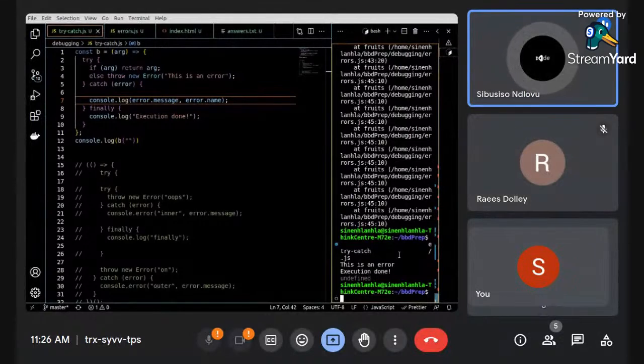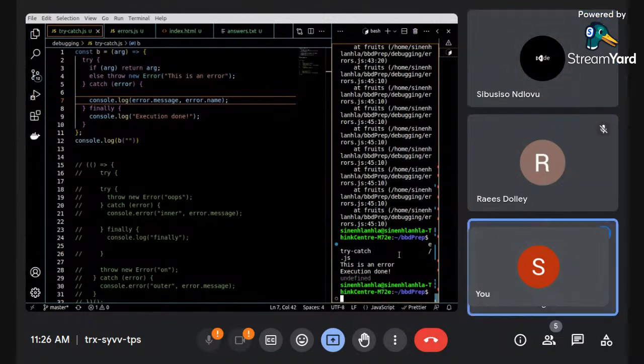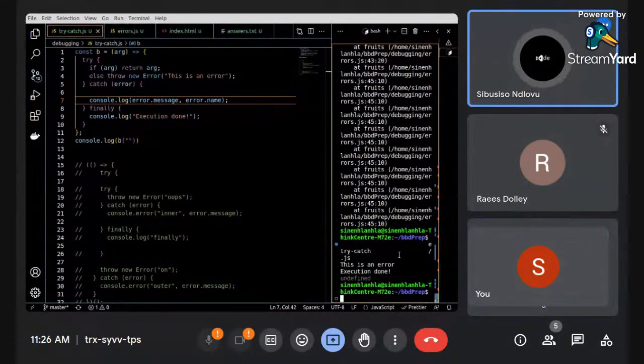It's gonna do "this is an error," and then next to it is gonna be "error". The name is error, since it's new Error. The class Error, or the constructor Error, is the name of the error. That is gonna do execution done, and then the undefined.